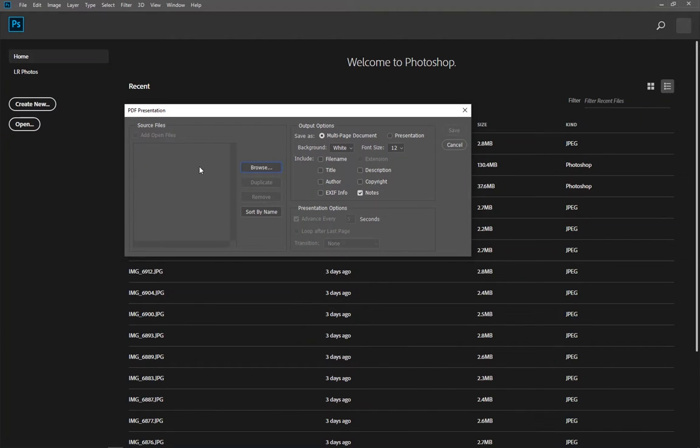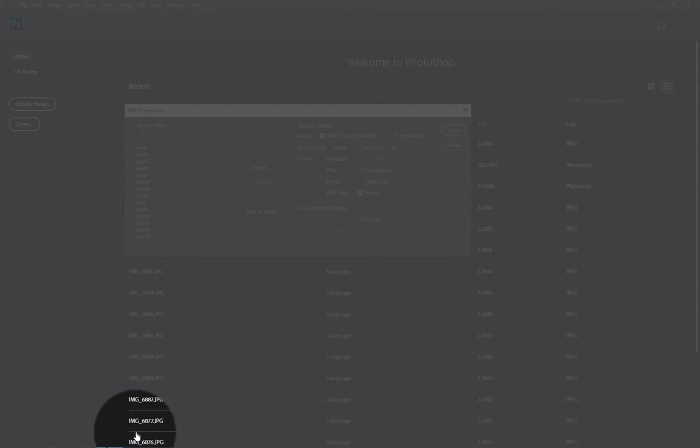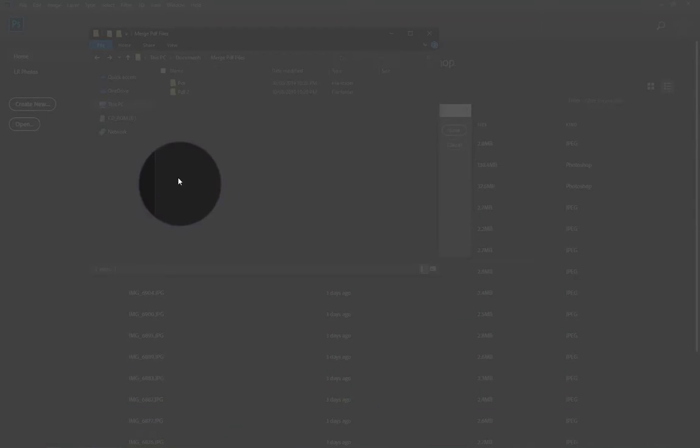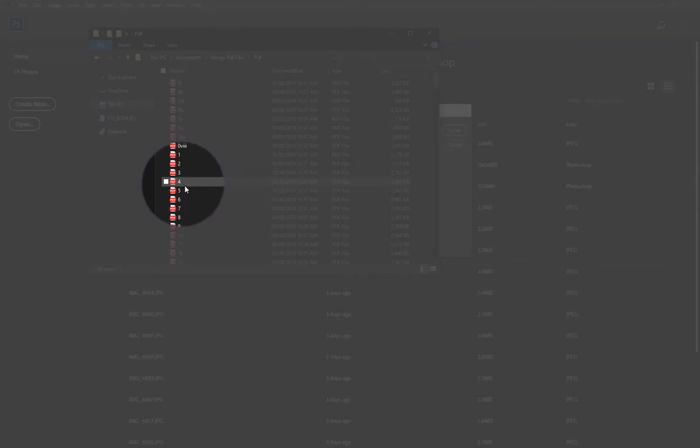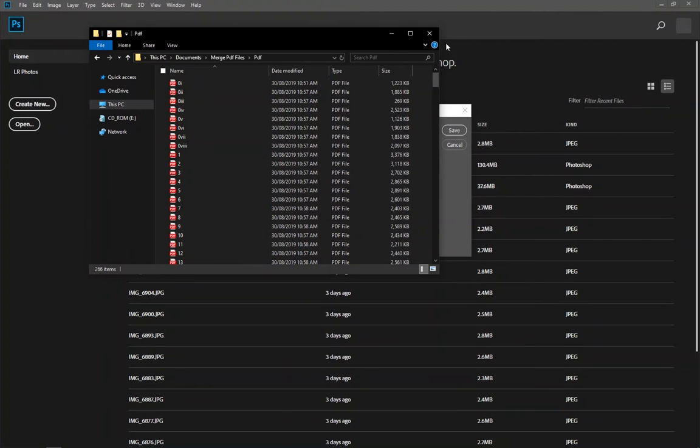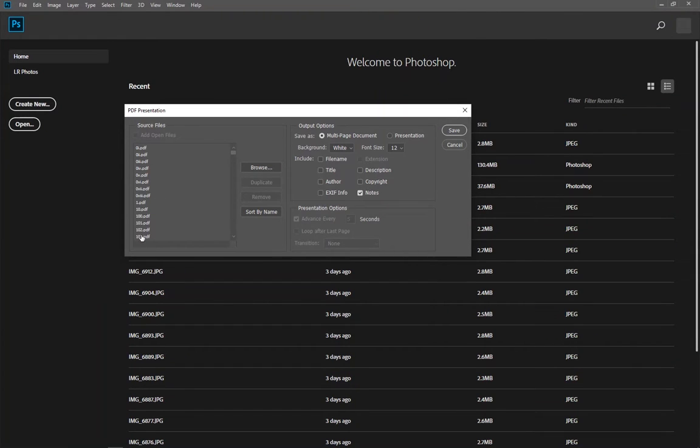And once you're done with the selecting, click on Open and just give it some time, and Photoshop is going to import all the PDFs into this window. So now when you look at this, they are not arranged in the normal way they're supposed to be. We'll go back into the folder where I have the PDFs. You can see that I have them arranged one after the other: 1, 2, 3, 4, 5, and 6 and so on, but we don't have them like this inside of Photoshop.